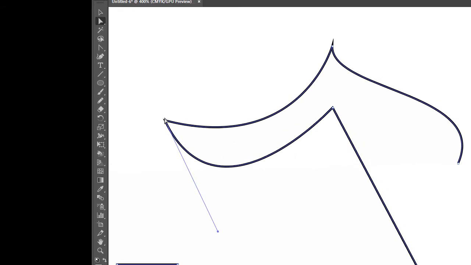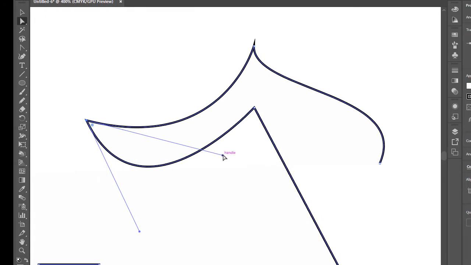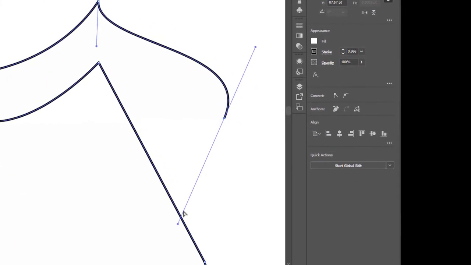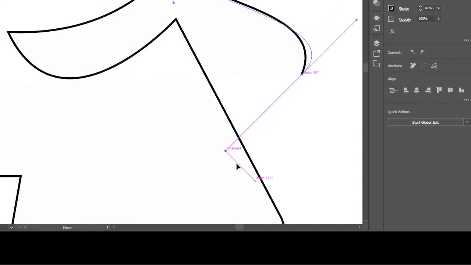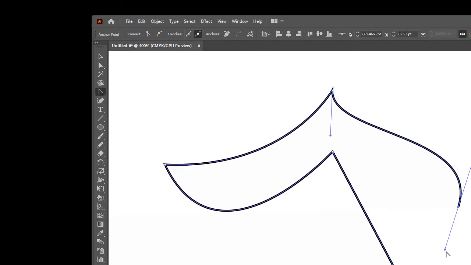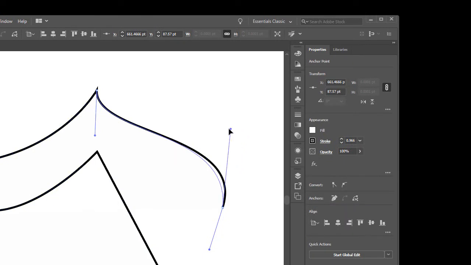So they're still kind of connected, but you can see how you can move each one individually now, as opposed to this one, where if you move one handle, the other end kind of follows it. I could do that here again, choose my anchor point tool, and now bend this one independently.